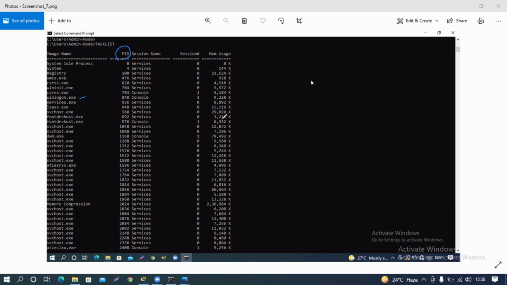Sometimes you are working on a company system, and you see that some application is hanging, not responding. Sometimes we face this type of issue. This is when you need to find the process ID of the application which is not responding. So I simply note down this process ID and kill it. This is the task kill command.